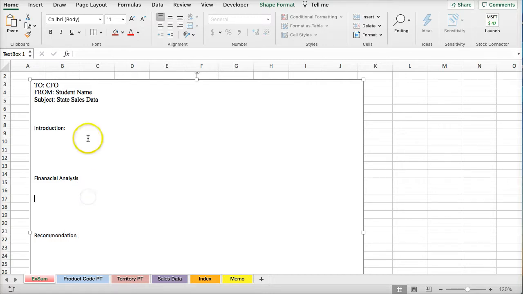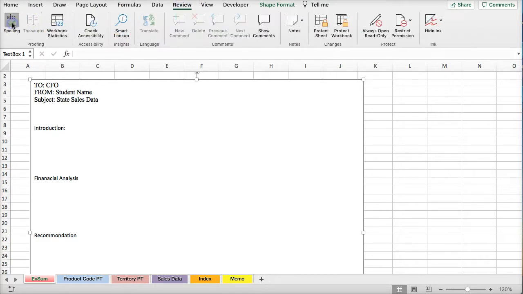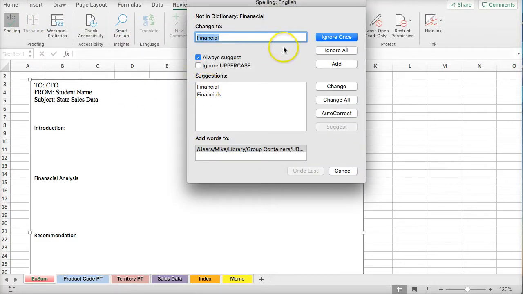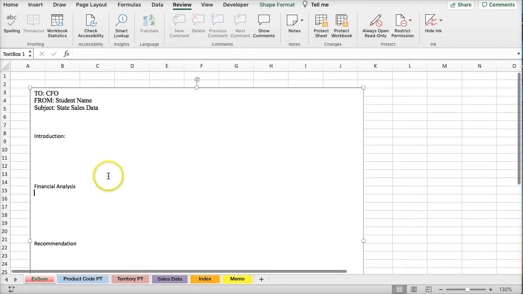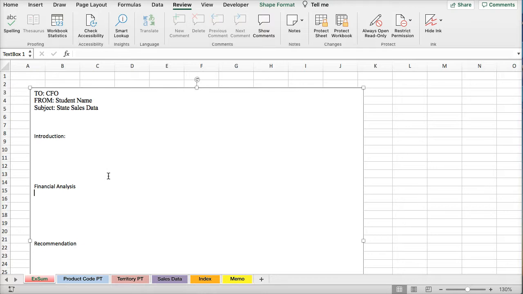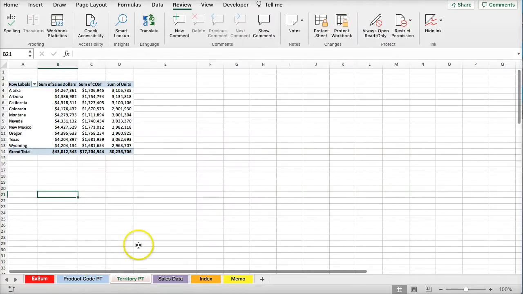And remember, it has some tools like Word. So if you go to review, there's also a spell checker in here. So if I spelled something wrong, I could double click on that and fix it. So always do your spell check after you've completed whatever you write.